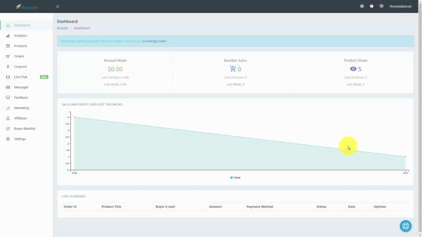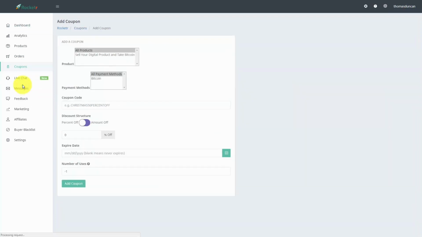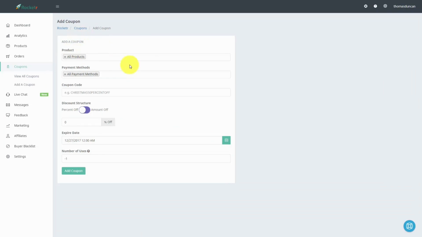And so in order to do that, you are going to go to this section of the site on the left side of the menu and click the link that says coupons. You're then going to click add a coupon. Once you click add a coupon, you're going to see that you have a menu, and you can choose to do this with all products, or you can choose to do it with just one.